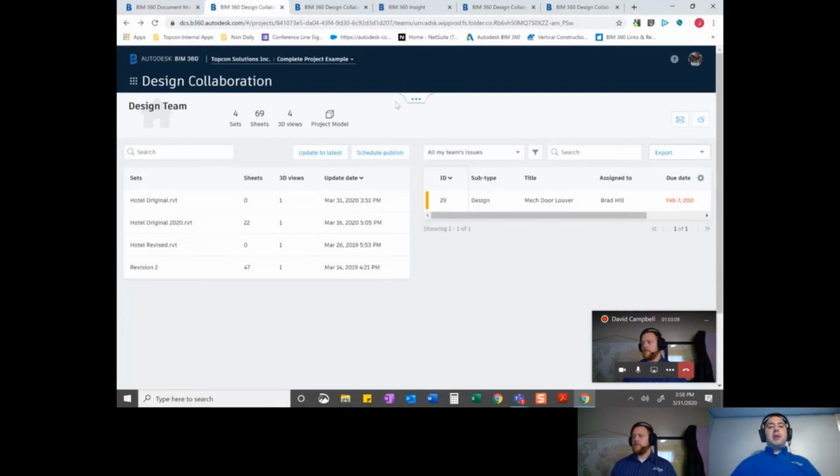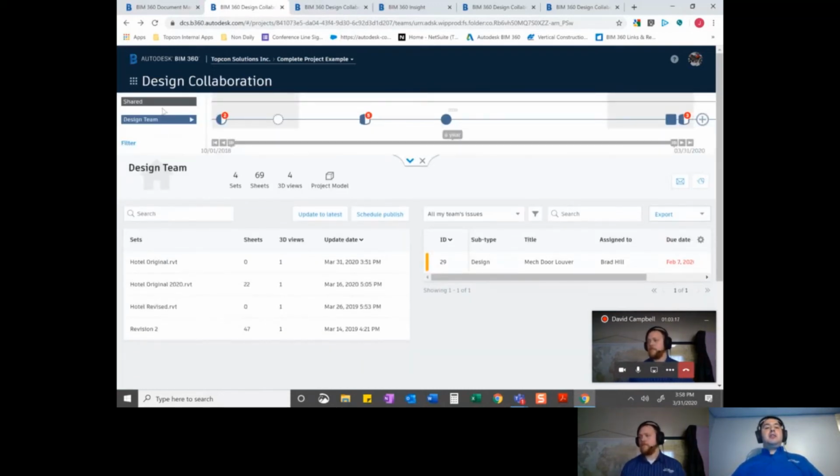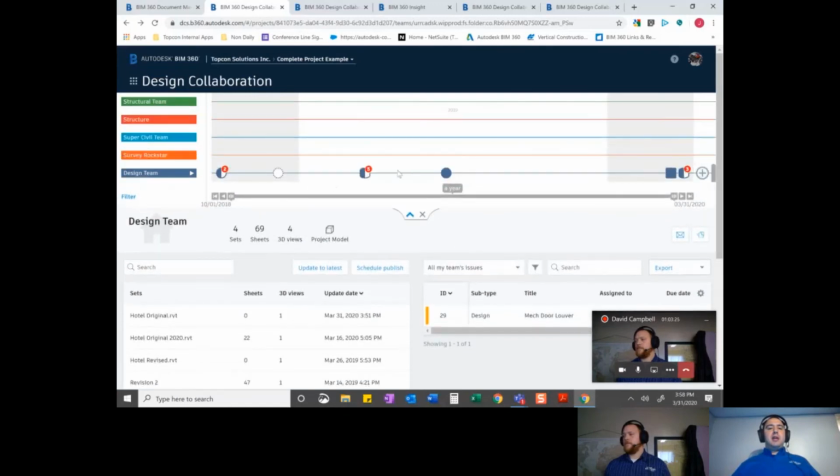But real quick, I want to come back in here, because this is where the really cool stuff happens. We have this little drop down. So if you click it once, it shows you the most active team that you're on. I'm actually on all teams, I believe. So I can pull it down even further. So let's just go ahead and do that.